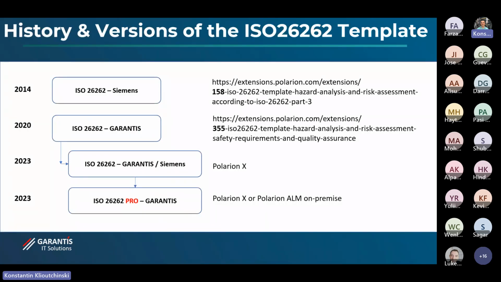So here is the history and versions of the ISO 26262 template which exist for Polarion. In 2014, Siemens provided the first template. It is still available on the extension portal. It's number 158. But it is out of date, and new versions of Polarion came out with new APIs and different ways to use the system in a better way.